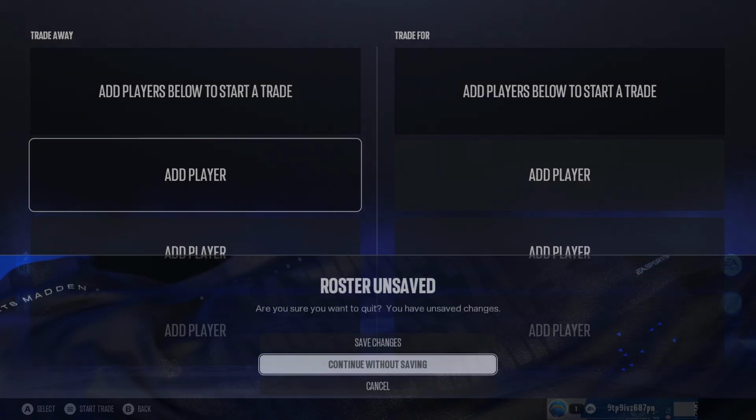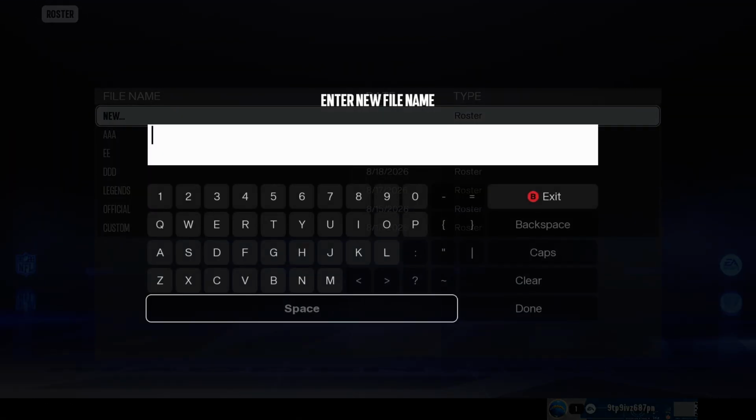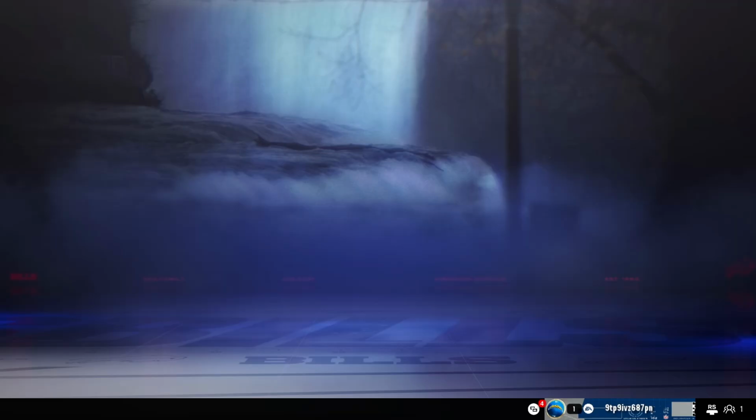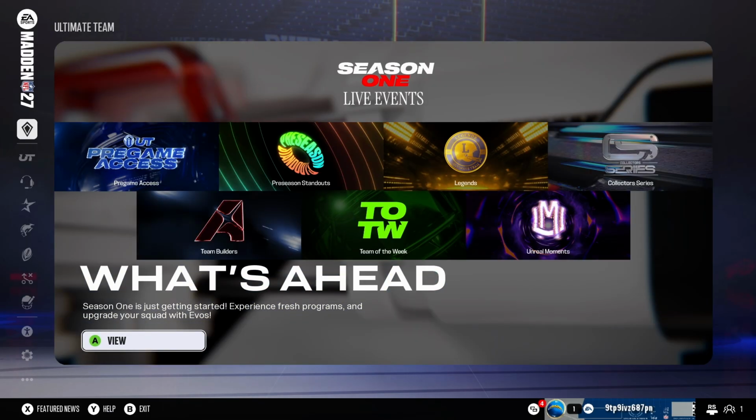To save this, just hit the back button, select the option save changes. Right here you can simply name your file. I'll simply name it ER and save this. So yeah, that's all there is to it. This is exactly how you're able to adjust teams or transfer players in Madden 27.